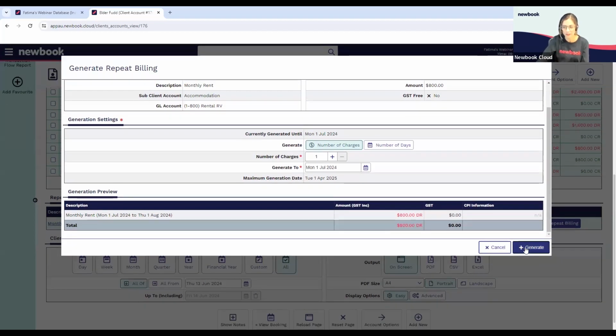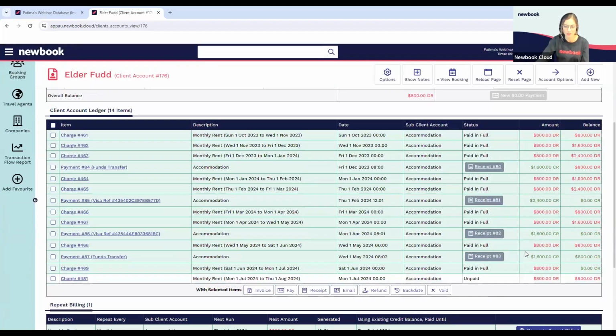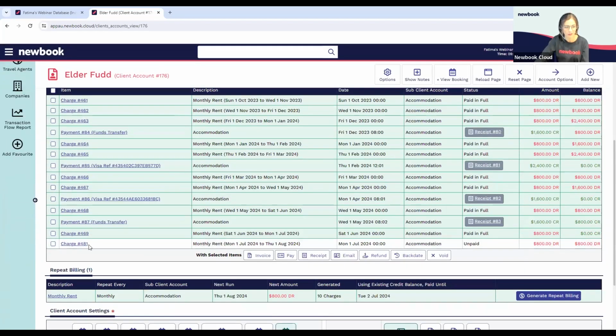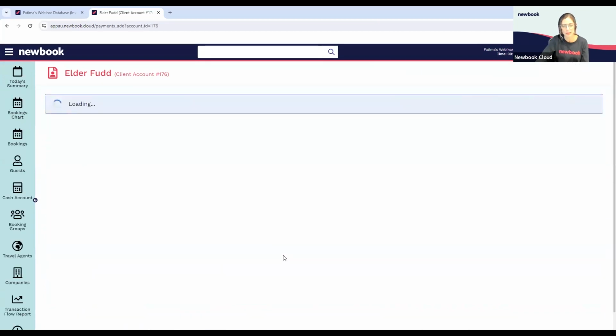We can click on the generate button, and then, scrolling down, we can see that that charge has been raised for the month of July. Also, we will match the true date that the charge should have been raised on. So it still shows on your reports as generating on the 1st of July. And it's as easy as selecting, and with selected items, we will pay.